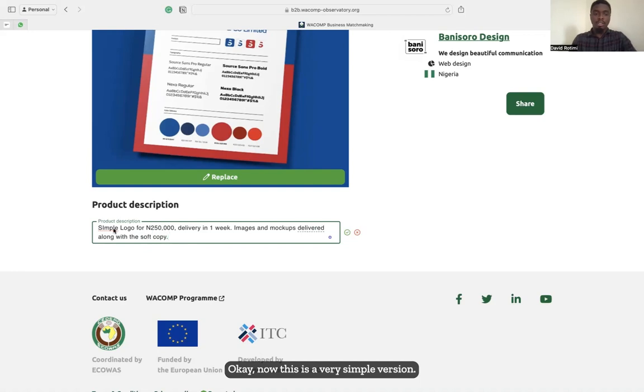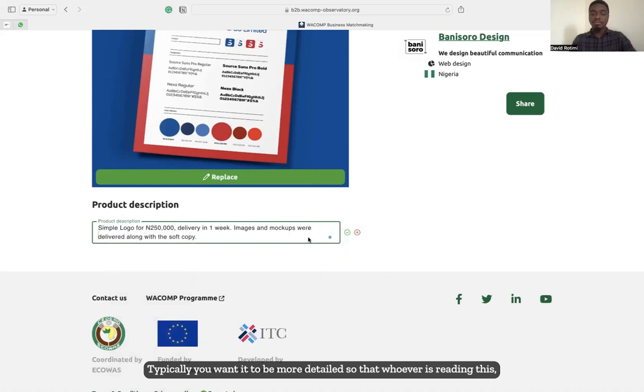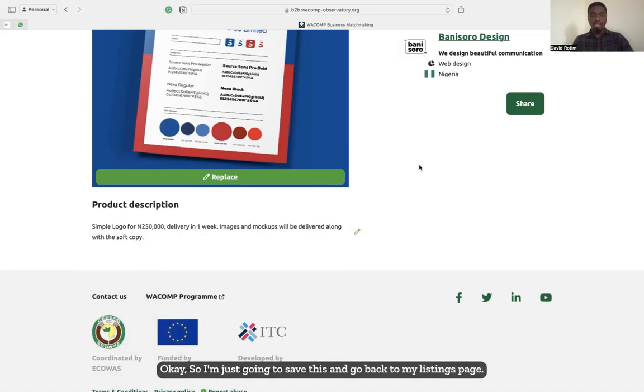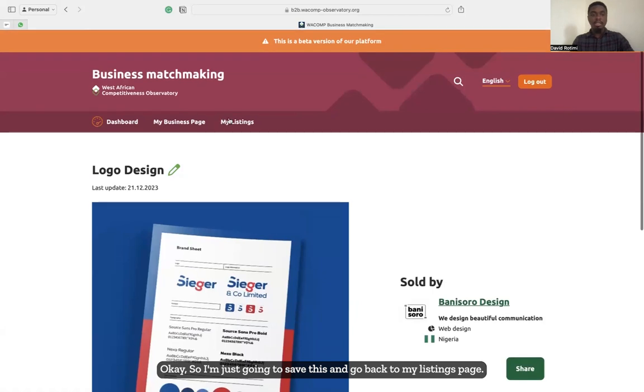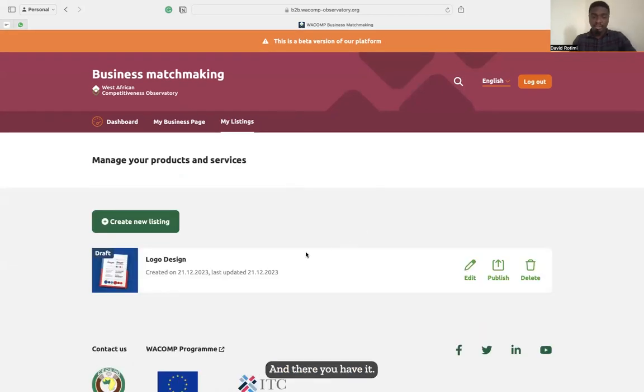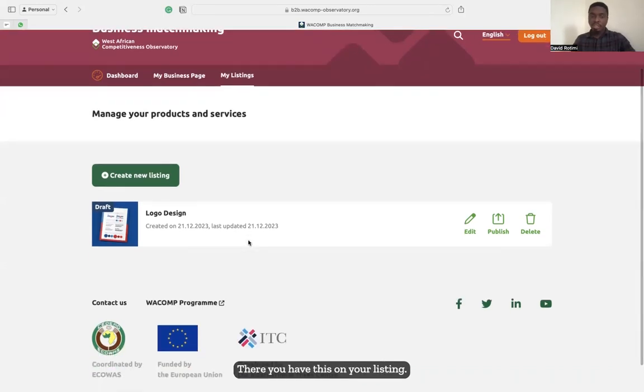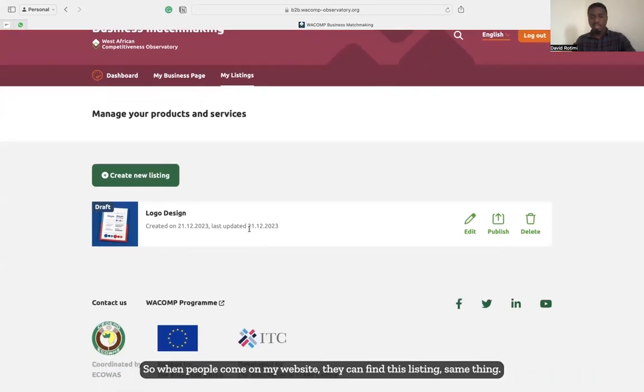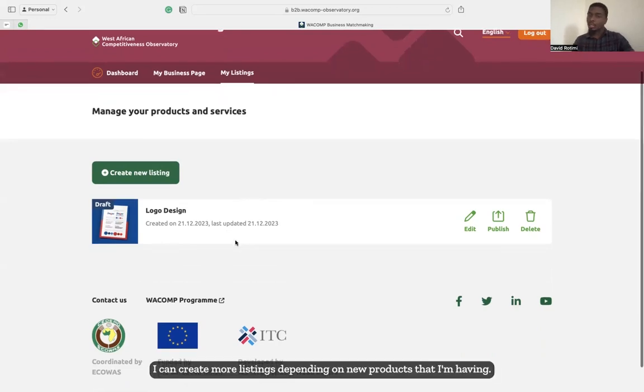Okay. Now, this is a very simple version. Typically, you want it to be more detailed so that whoever is reading this will have more information on what you're offering. Okay. So I'm just going to save this and go back to my listings page. And there you have it. And there you have this on your listing. So when people come on my website, they can find this listing. Same thing, I can create more listings depending on new products that I'm having. Okay, and there you have it.